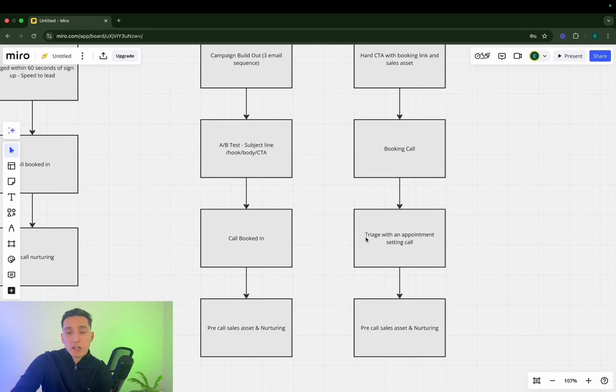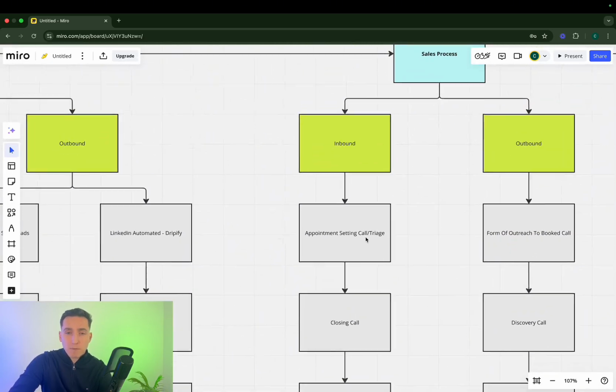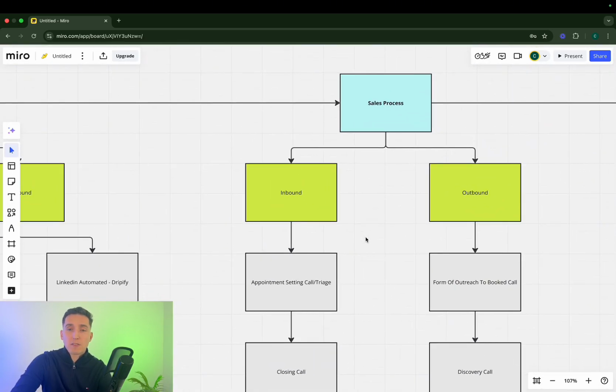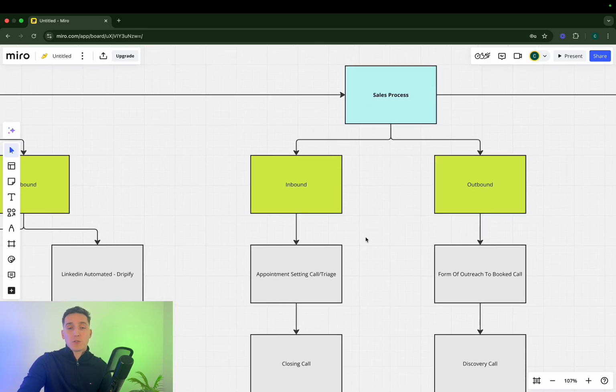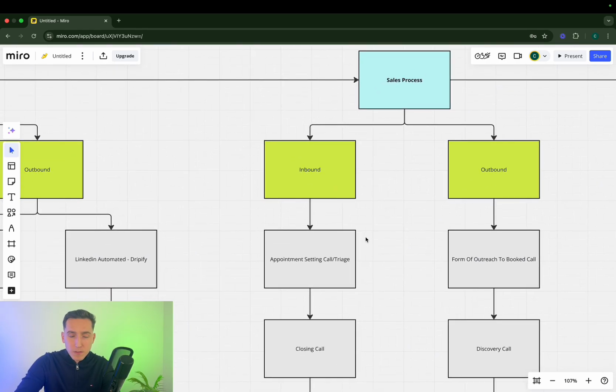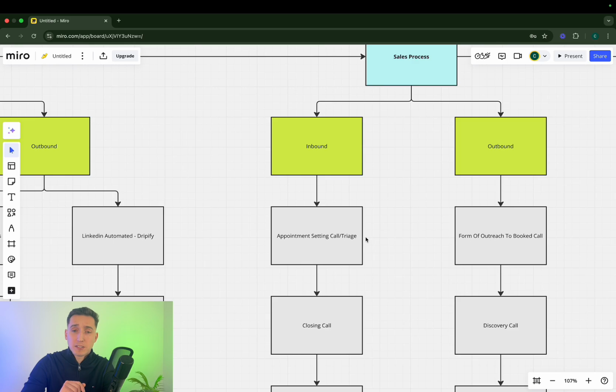Provide them with more pre-call sales assets and forms of nurturing. We then move on to the sales process. Now the sales process is different for inbound and outbound. So that's one key thing to realize, okay? So make sure that you guys fully understand that. And I'm going to break down both sales processes for you.